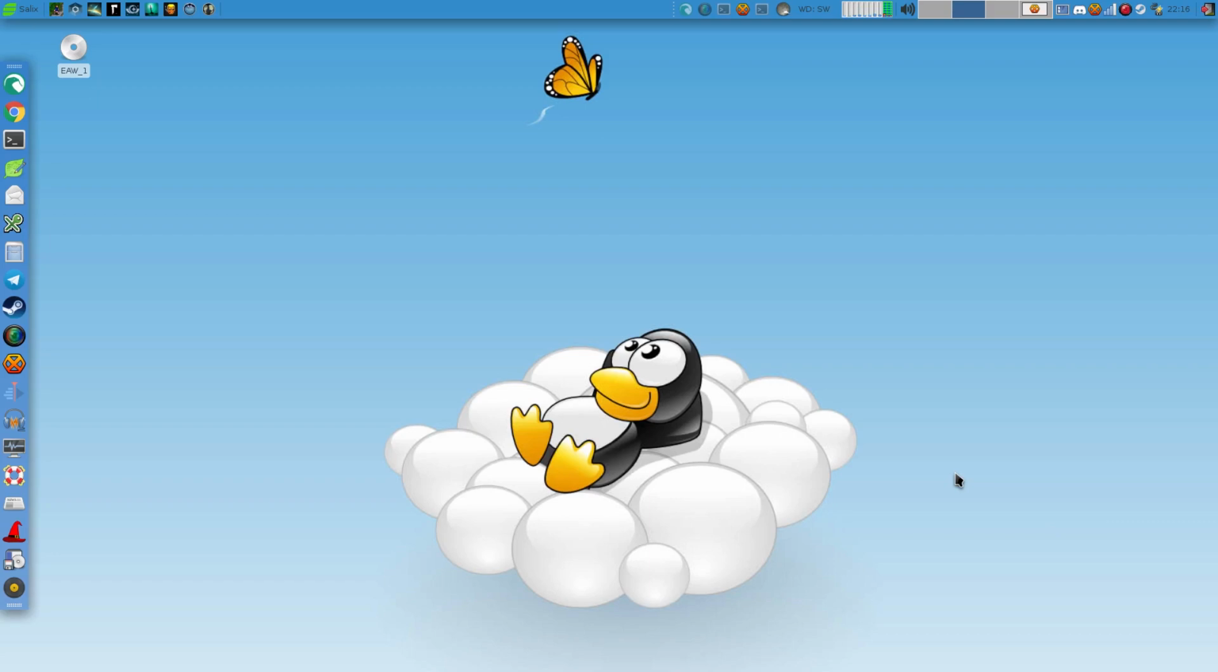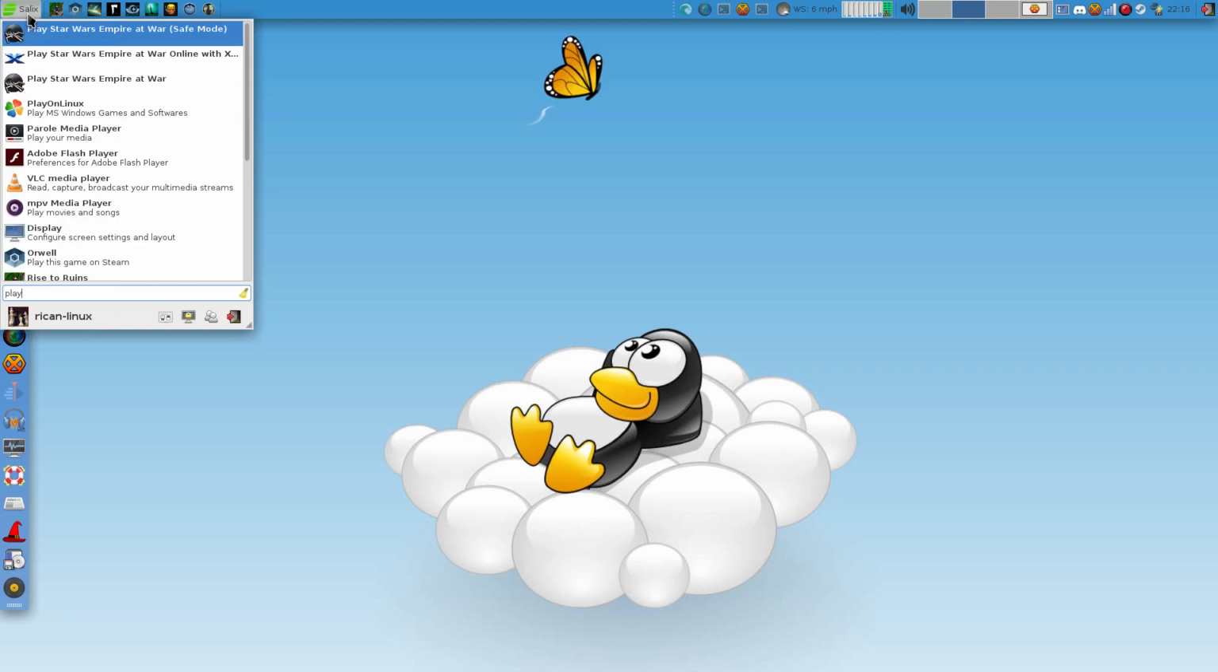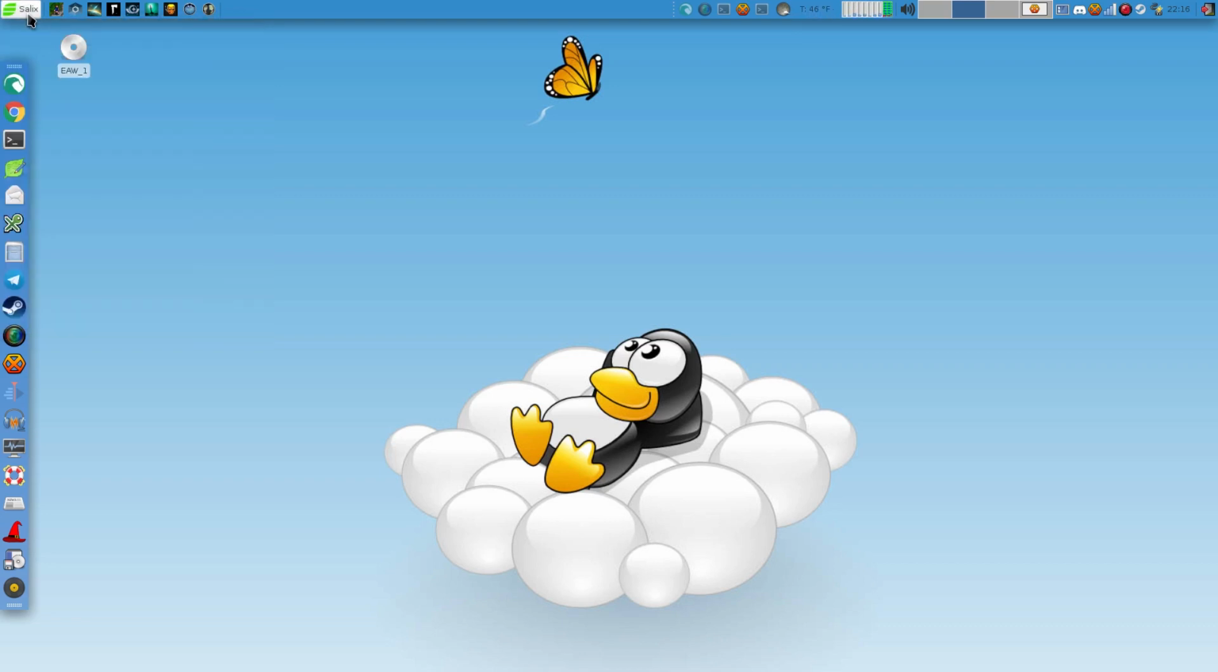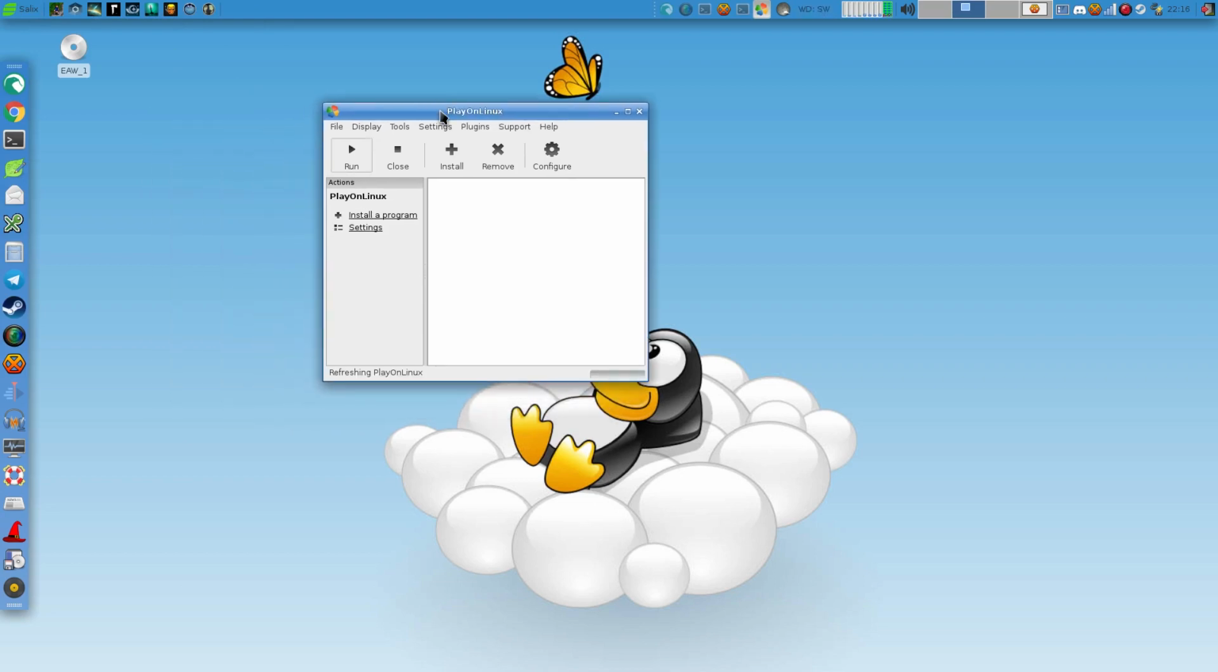Alright. So let me go through the different steps I went through to troubleshoot this, and then I'll tell you what I finally did. The first thing I did was I installed PlayOnLinux. PlayOnLinux is kind of a wine helper. There are a lot of pre-built wine configurations for certain games. Now, they didn't have a pre-built one for Star Wars Empire at War, but I wanted to see if trying to do the similar steps through PlayOnLinux would help.